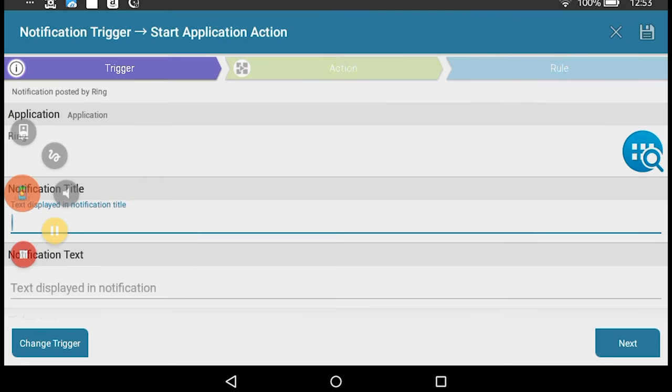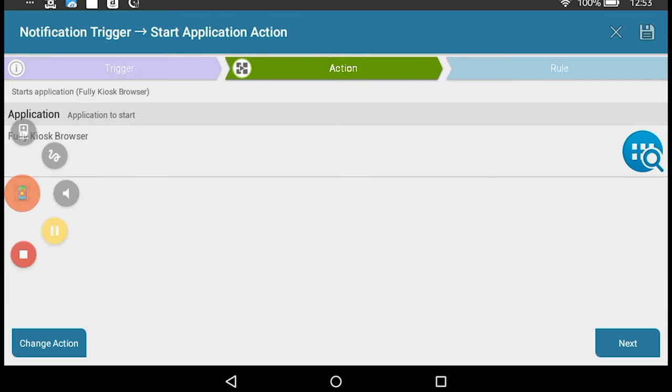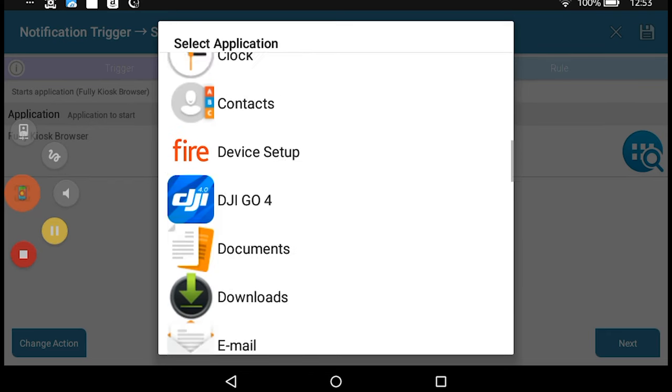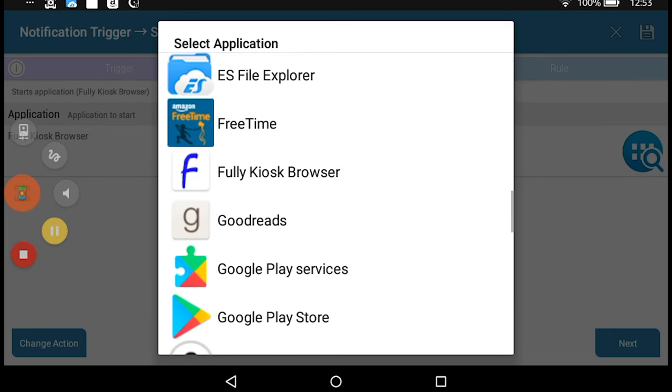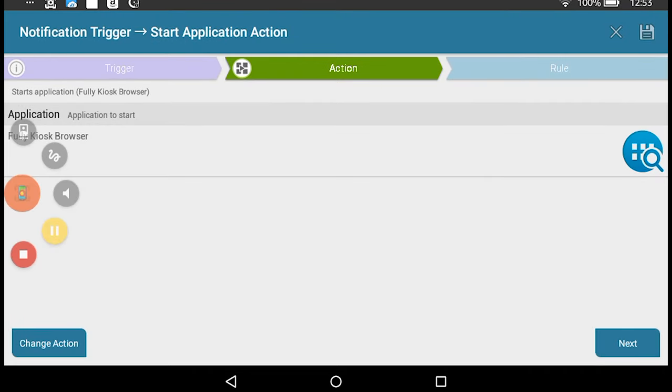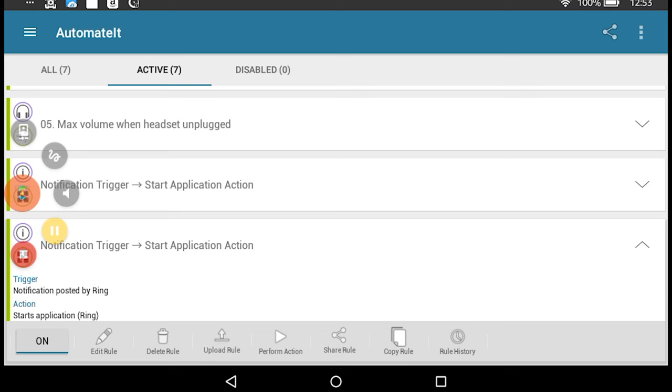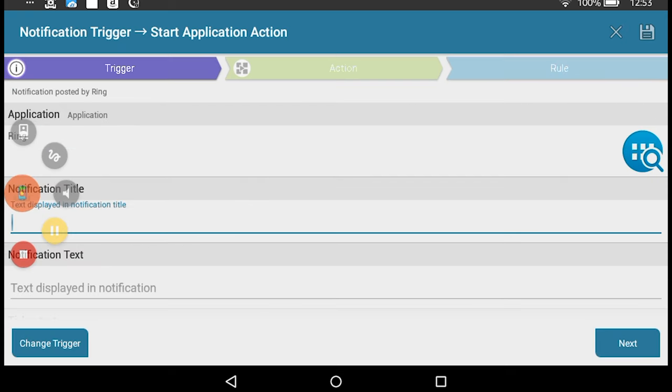By doing this, the picture frame will return to the state it was before the Ring doorbell activated. This will mean you'll have your weather station, your calendar, and whatever pictures you're displaying on the device itself. The other rule you need to create is when there is a trigger notification from Ring itself, it will load up the Ring application. There is no need to put in a delay time for this.